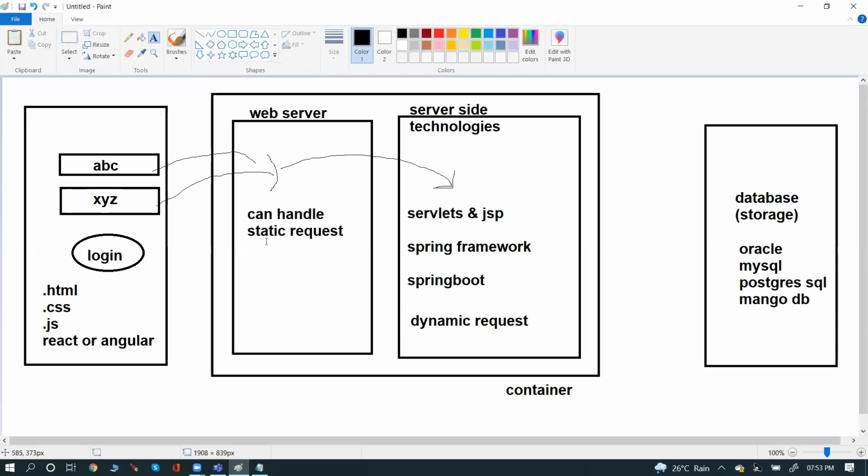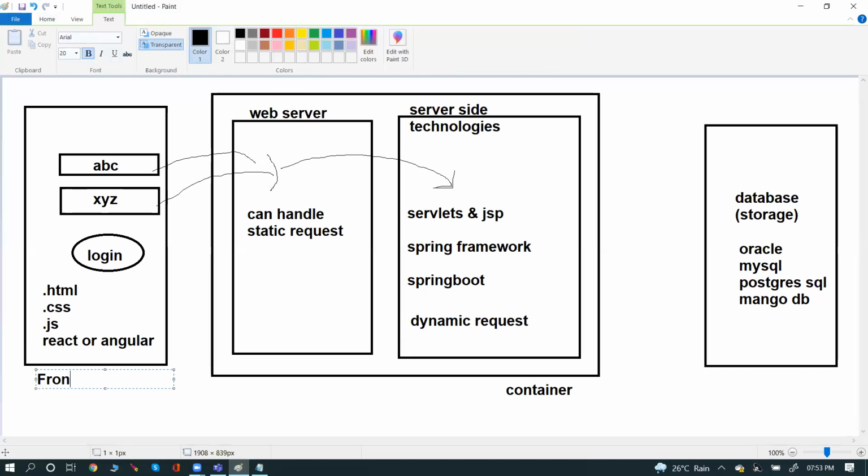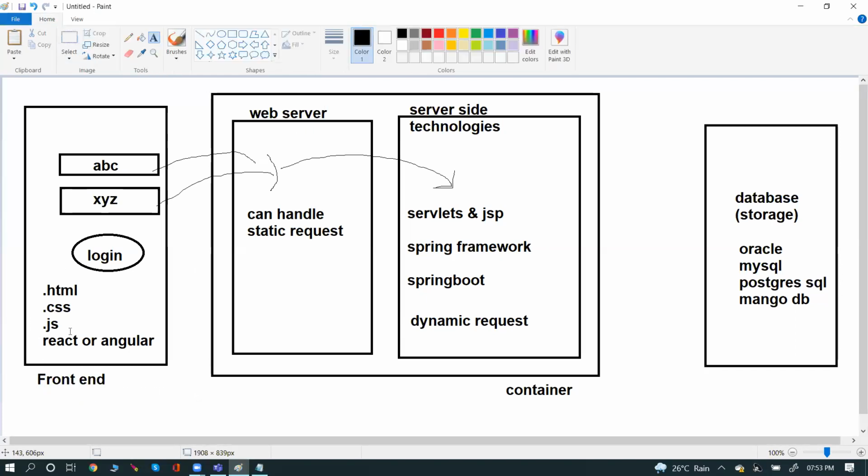Web server handles static requests. The front end, you can say. Front end technology is used to create the web page. Rohit, I have one question. So this web server is like front end, you are saying?